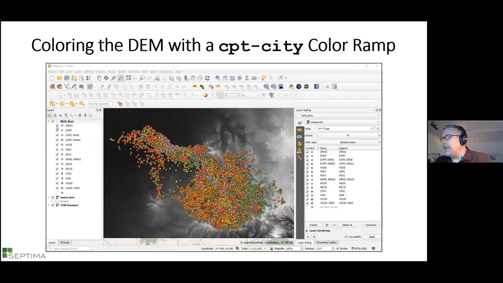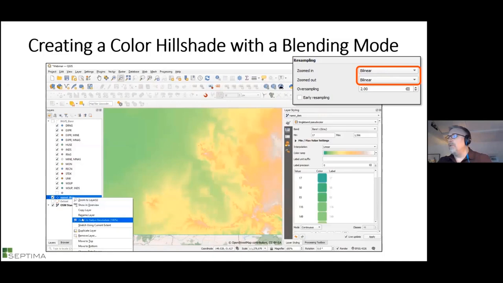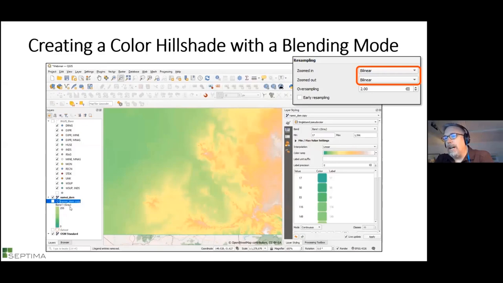And once I've done that, I can use another rendering tool in QGIS. I'm going to duplicate the DEM. So I'm just making another copy of it here. And I'm going to name this copy Hillshade. I'm going to drag it above the DEM in the layer stack. And I'm going to return to the layer styling panel.